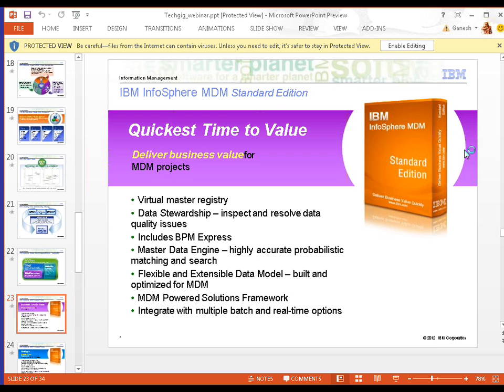And another thing is, since it's a virtual master registry kind of solution, it does not threaten the authority of the source system, and it leaves the control of data with the source system owners and just establishes a value-added shared service model. So the sources remain in control of their data, which is why it's very attractive to many organizations.